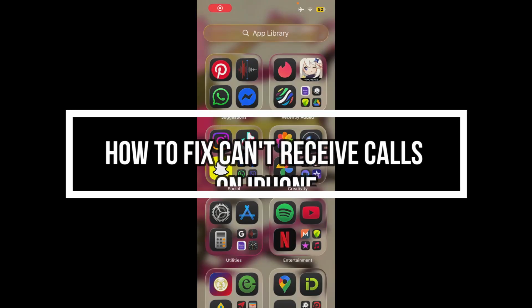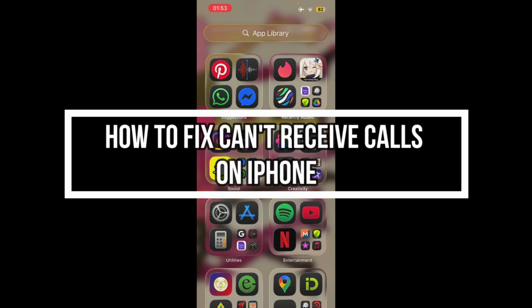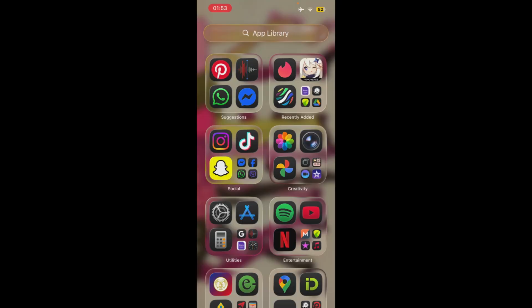I'm going to be showing you how to fix can't receive calls on an iPhone. So if your iPhone can't receive calls, there could be multiple causes: software glitches, network issues, or misconfigured settings. So here's a step-by-step guide to troubleshoot and fix it.